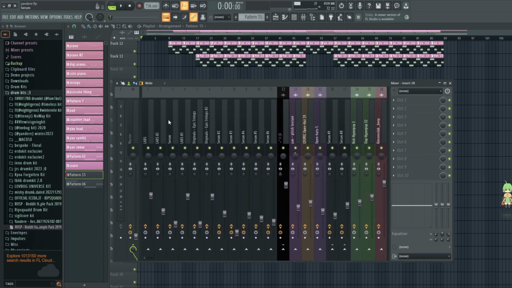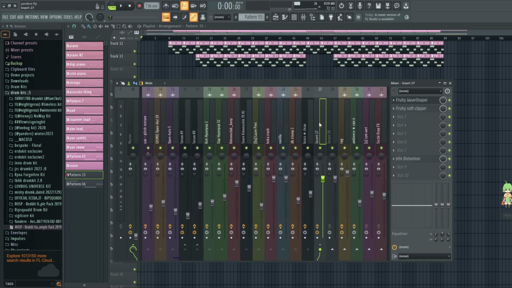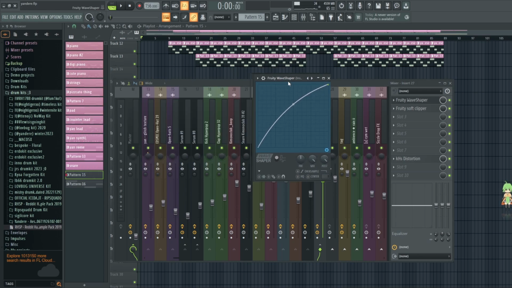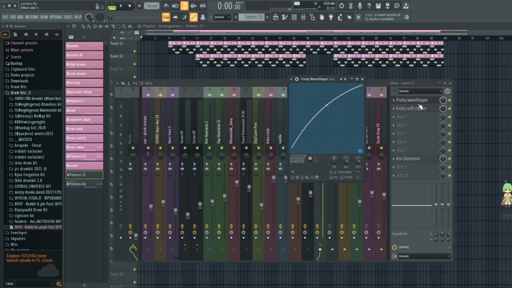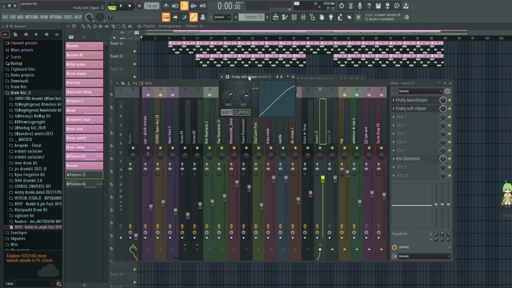For the drums, I routed it all into one channel. I believe it's this one. Yeah, I routed it all into one channel, and I put Fruity Wave Shaper on it, which gives it more saturation. Then I put a soft clipper as well, so if anything goes crazy, the soft clipper will just lower the volume.